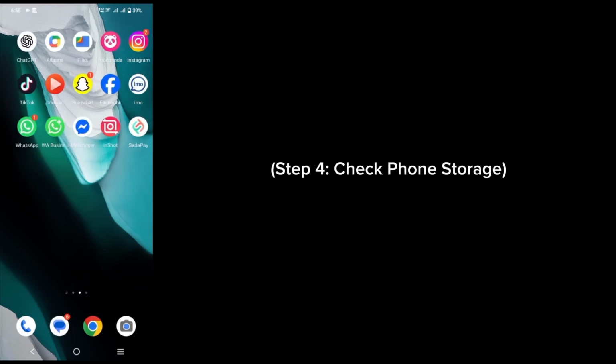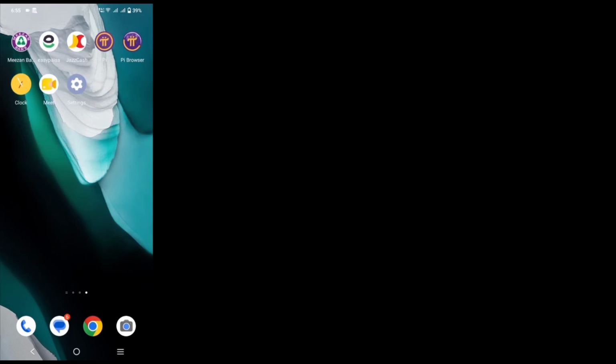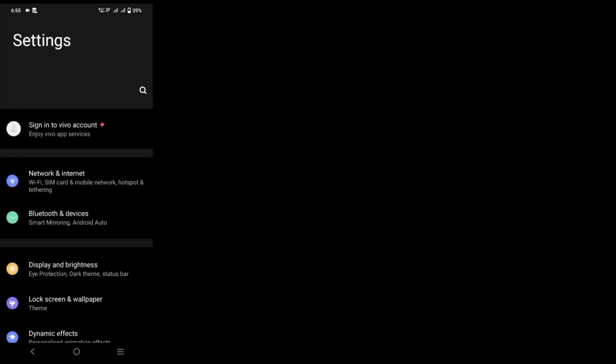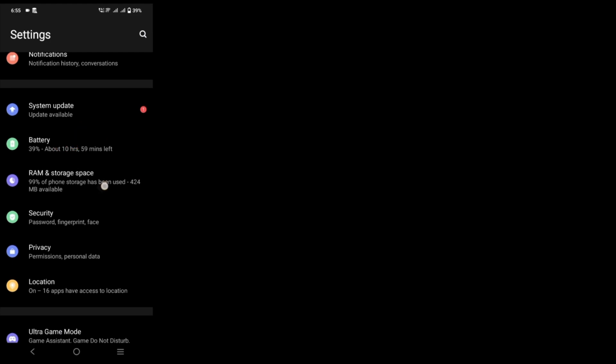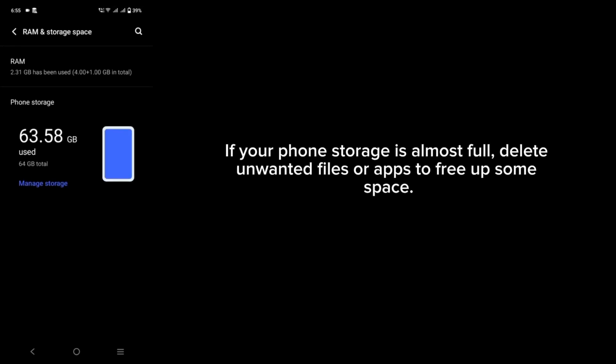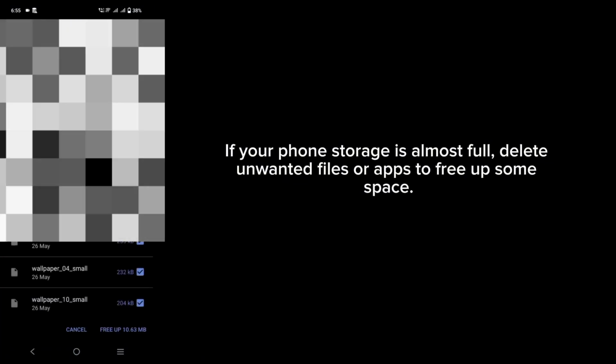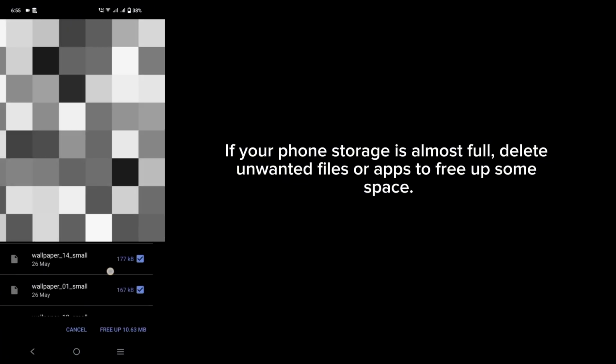Step 4. Check phone storage. Go to Settings, Storage. If your phone storage is almost full, delete unwanted files or apps to free up some space.